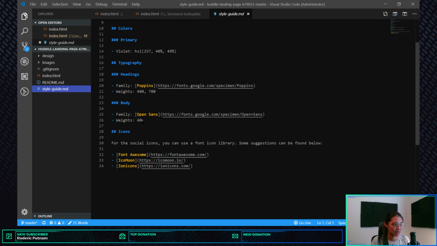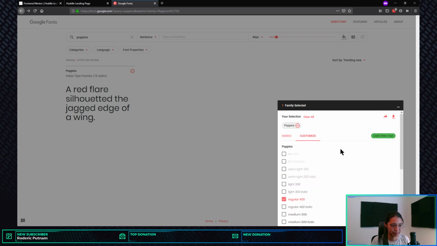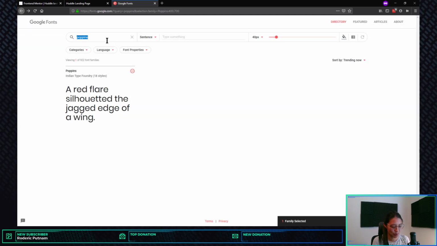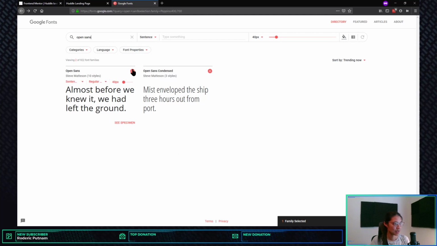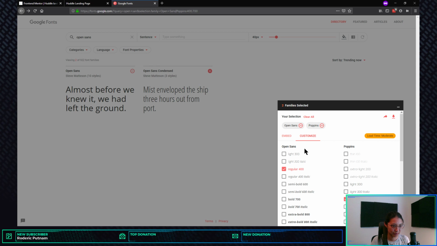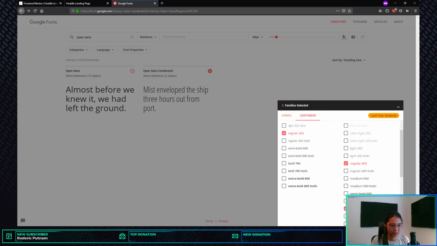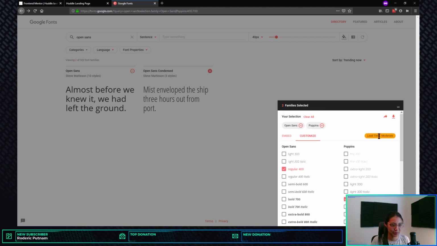And then for Open Sans, it's just weight 400. So we will make sure that we do that. So for Poppins, it's 400 and 700. So we're just going to check those two. And then we also want to add Open Sans. We'll add that, and just want to make sure that I only have 400 for Open Sans. Okay, cool. So 400 for Open Sans, 400 and 700. 700 is bold for Poppins. Load time is moderate. I guess that's good enough for me.